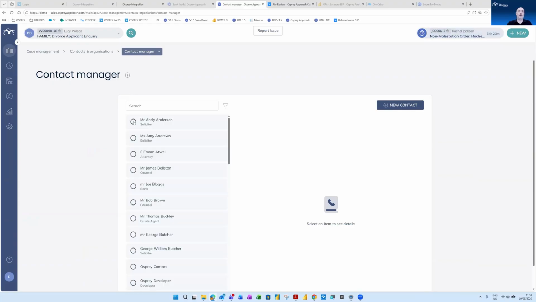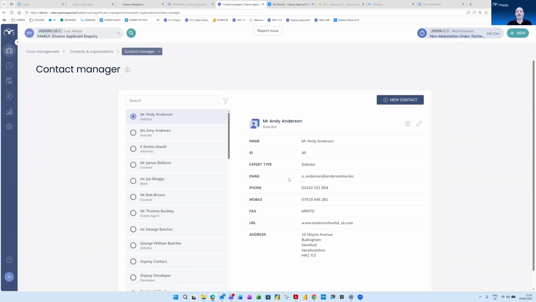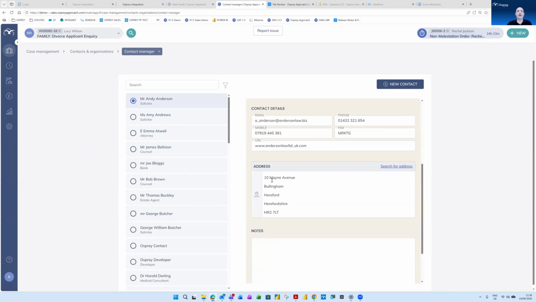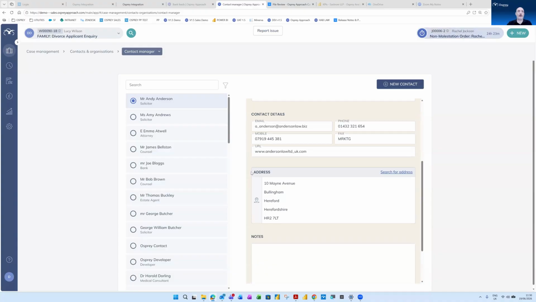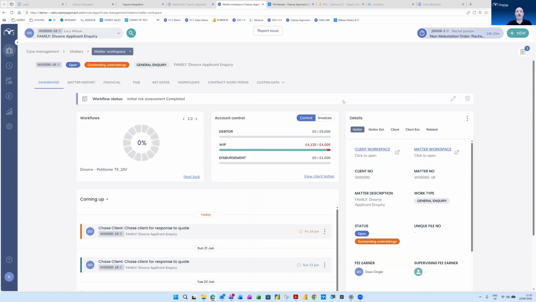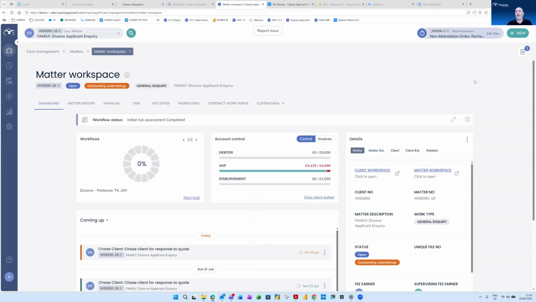If I click on one of these as an example, you can see all of their details. I can edit them in there as well. And you can do exactly the same process for organizations. The only slight difference with an organization is you also have the ability to attach one or multiple of your contacts into that organization as well. That's contacts and organizations.